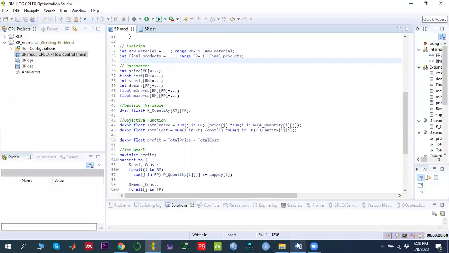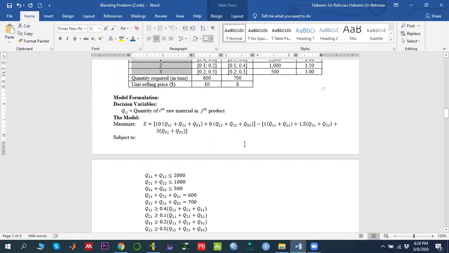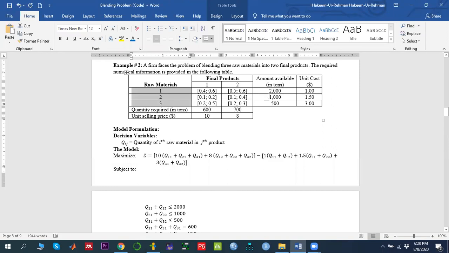The next thing we need to define is the available data. So we have given the unit cost. The given is the capacity, or you can say the supply against each raw material. The data set given is the demand, as well as the selling price, the minimum proportions we should use of these raw materials, and the maximum proportion.